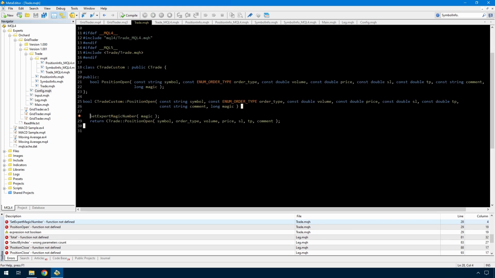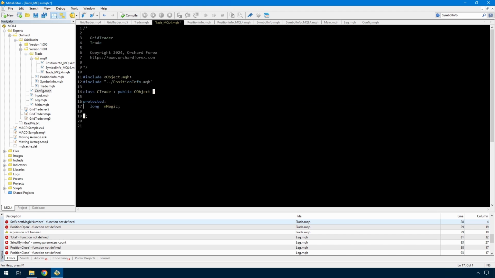Let's try again. This is in the trade class, set expert magic number. To the trade MQL4, I have this long m_magic now, and then in the public, I just have set expert magic number, long magic, m_magic equals magic. So that sets the magic number that's going to be used by the trade class when it's creating orders.